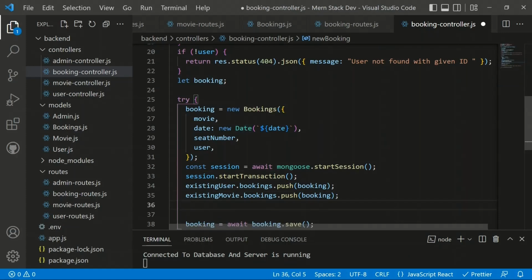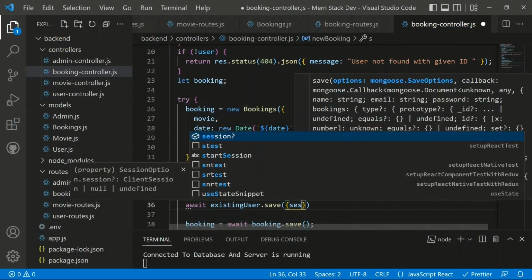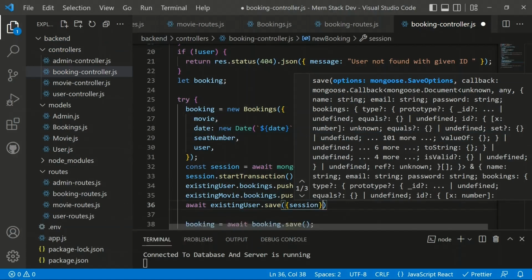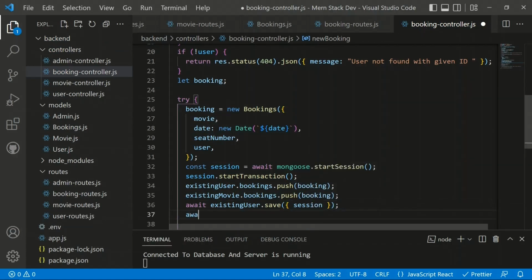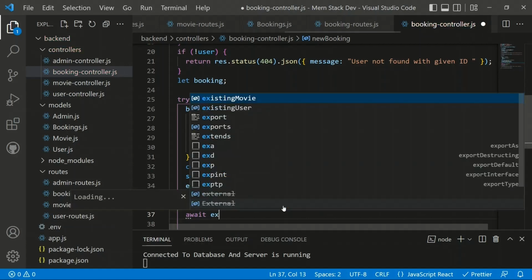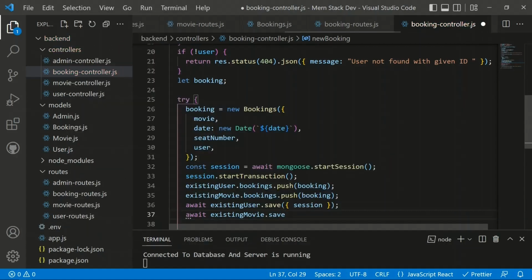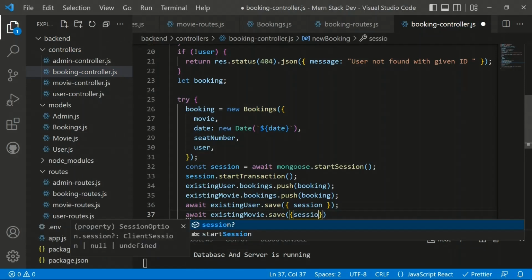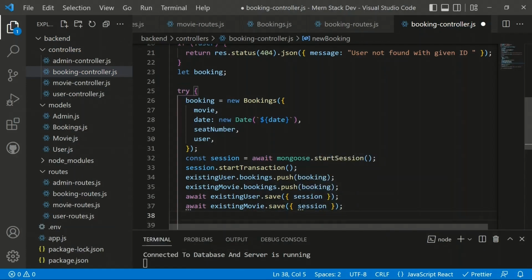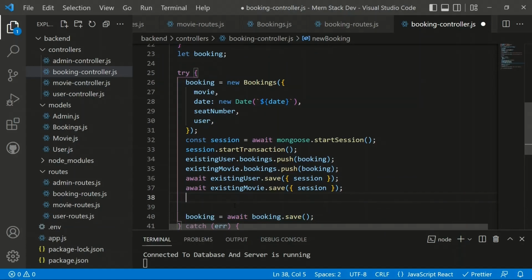So the booking is already created, and now we have already stored their values, and now we need to save all of them. First we will save the user. So we will have the await, it should be existingUser.save. In the save we need to store the same session. So we have this session, we need to store in the same session, and again we need to use the await. So we will have existingMovie.save. We need to save the movie as well, with the same session only. And after we have saved the user and the movie, now we can save that booking as well.